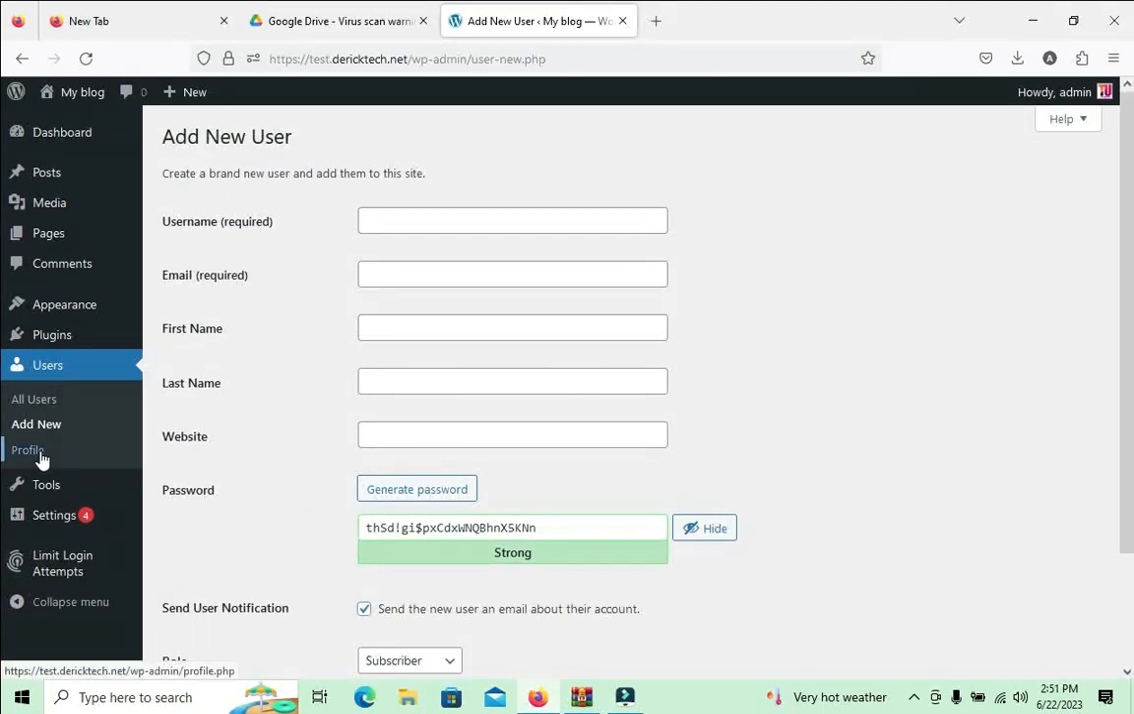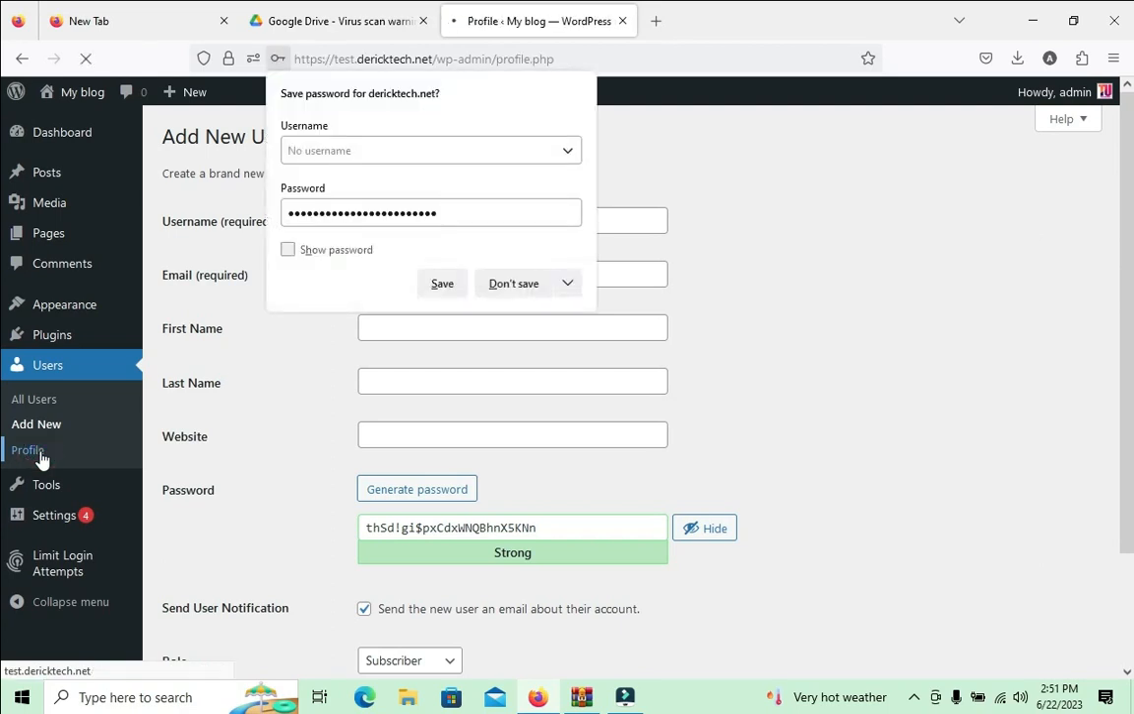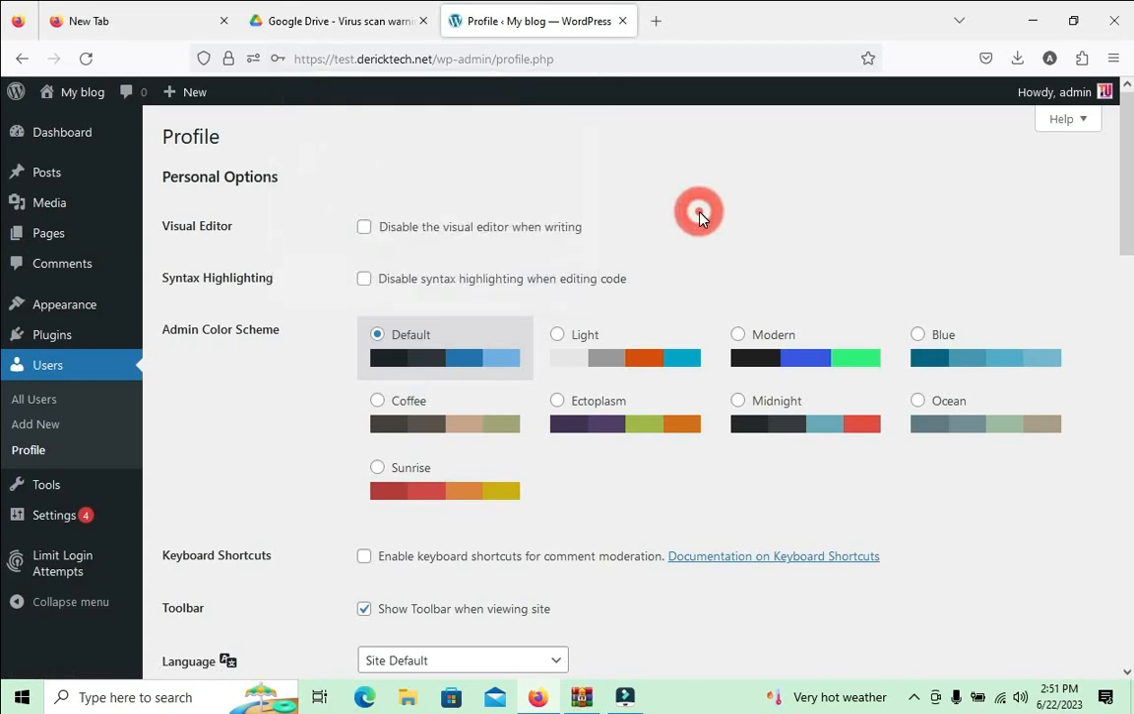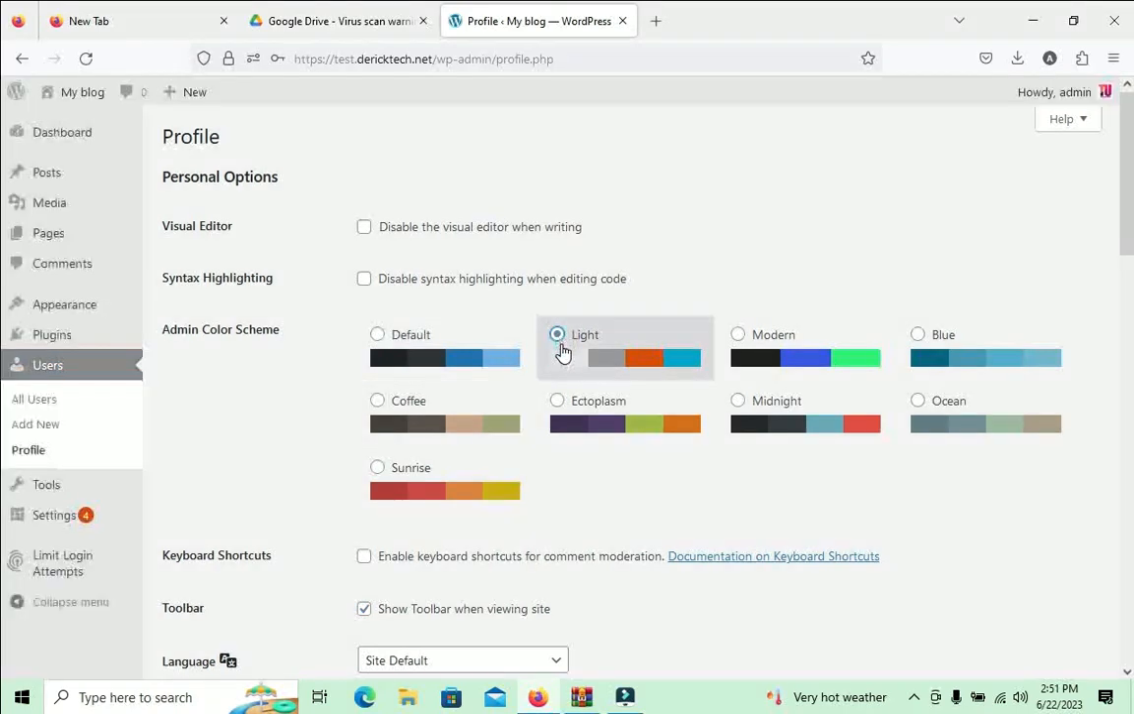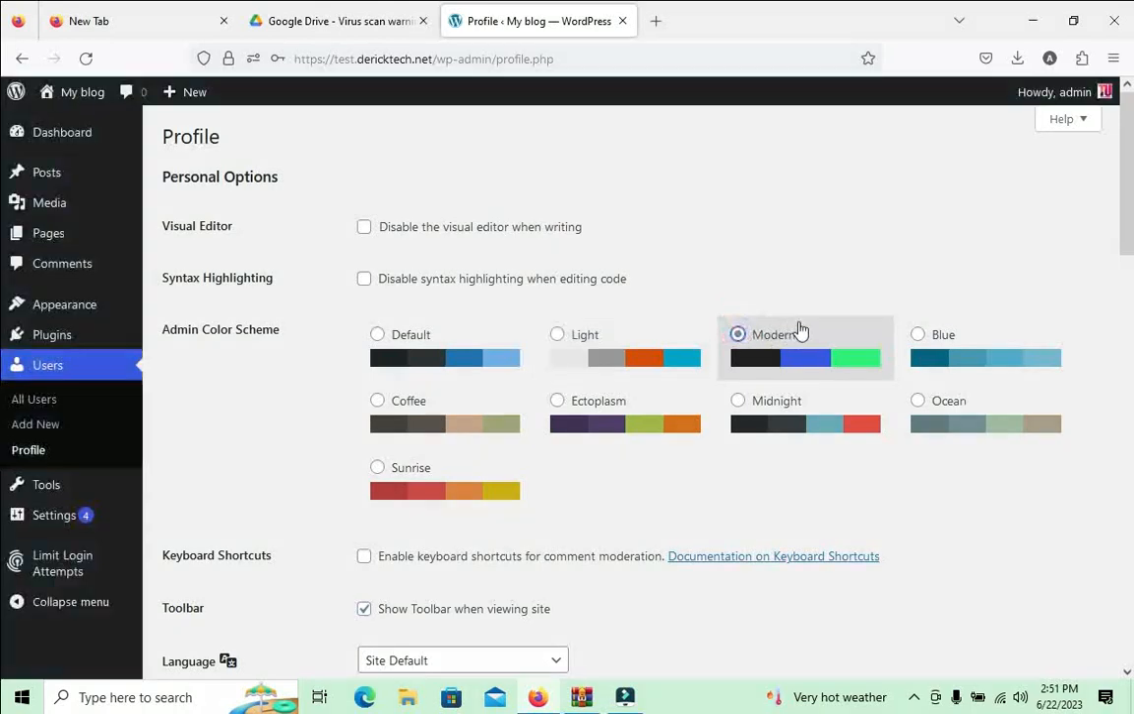If you want to change information about your own profile, you can click from here. You can disable the visual editor when writing. You can disable syntax highlighting when editing code. You can change the color scheme. You choose any one you want.